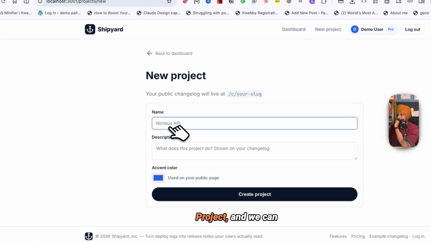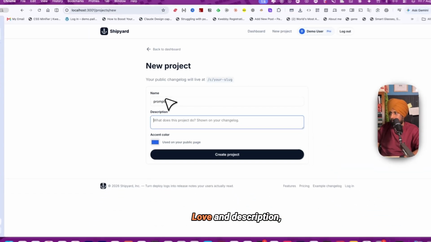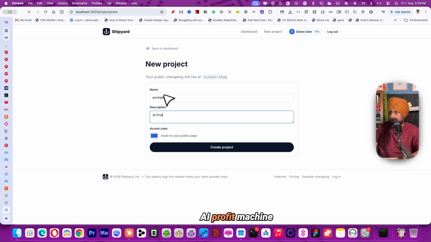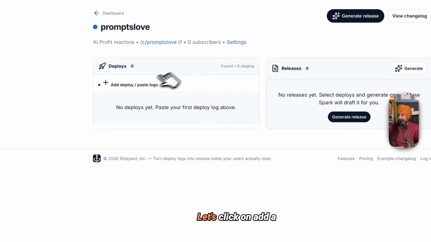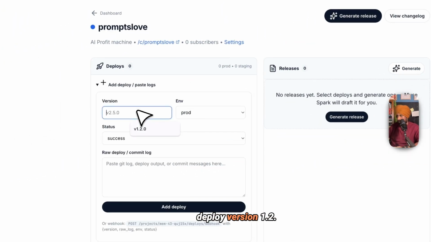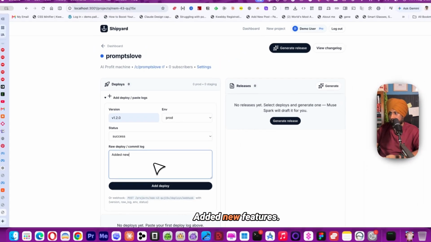So click on new project and we can add the project. Let's say add project, for example, prompts love and description AI profit machine. Click on create project, and okay, the project is being created. Let's click on add a deploy version 1.2 production success, and let's click on log added new features.